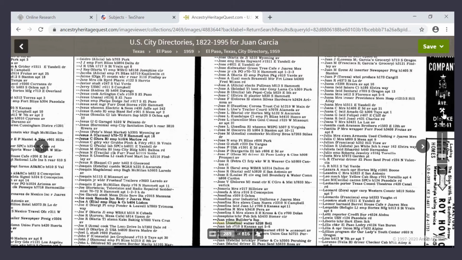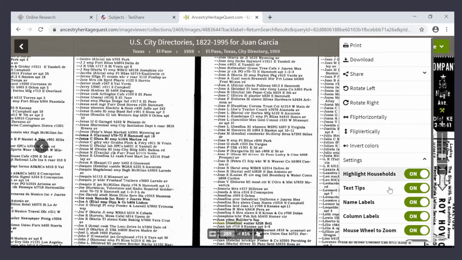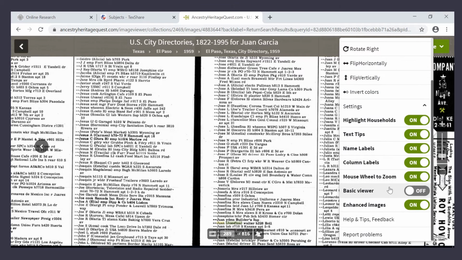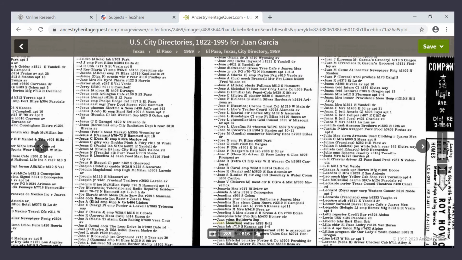The button with the tools right here, this is going to be your toolbar per se. It provides you with the function to print, download, rotate, share, and change the settings of the page if you like. You click on settings right here, you can turn off and on some of these features. Let's go ahead and click out of that.